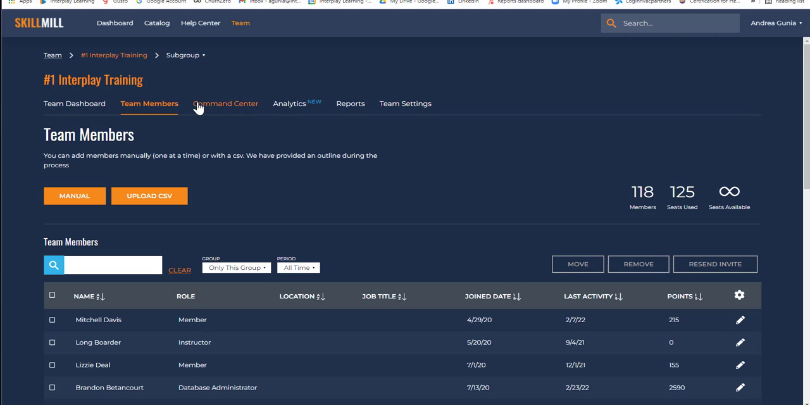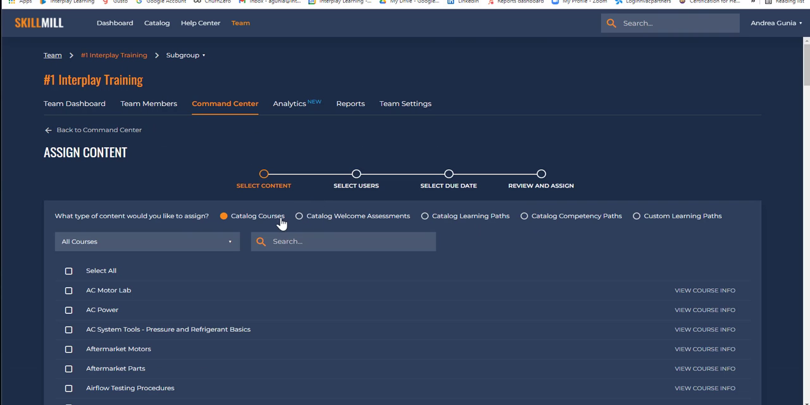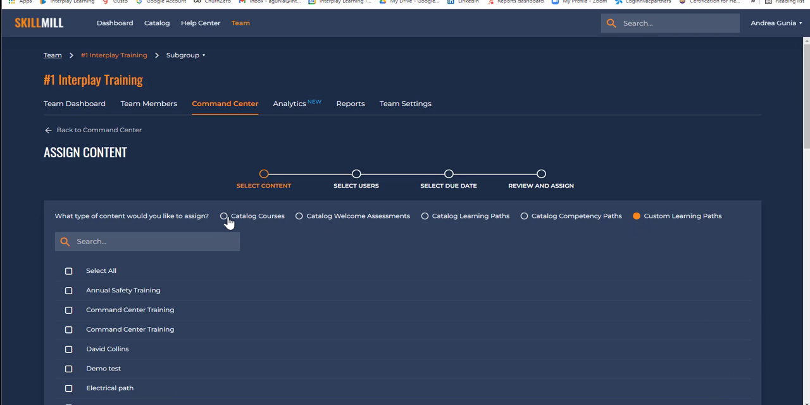All right, let's jump into the command center now, moving along at our top tabs. Here is where you will be able to assign content, review those assignments, and also create your own custom learning path. So click on assign content. Here's where you can use all different types of filters. And once you have started to build out custom learning paths, you will see custom learning paths available here as well.